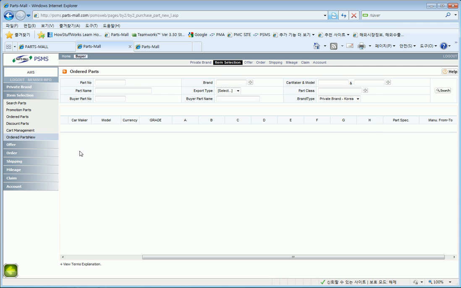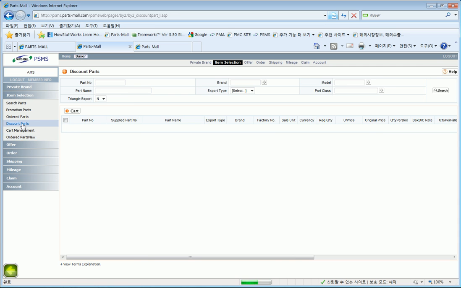Let's go to the discount parts. Through this page, you can check out the items which you can get a discount. You can compare the old price and the current price.